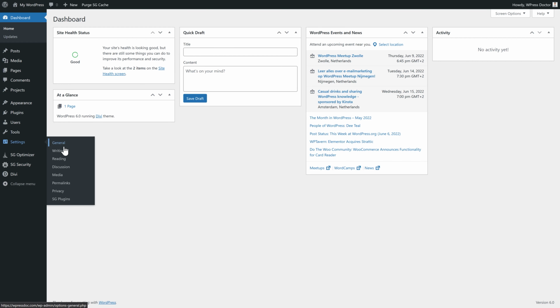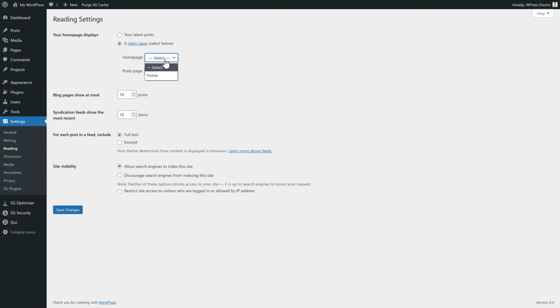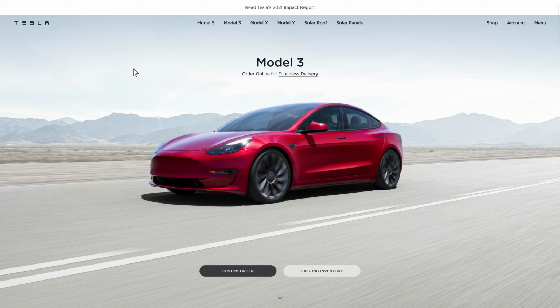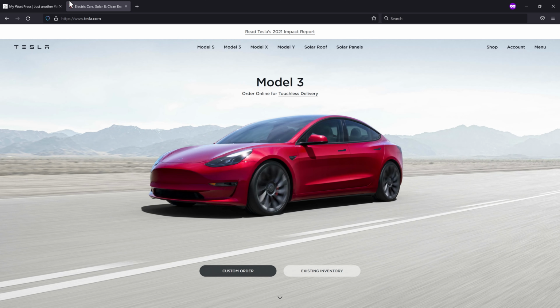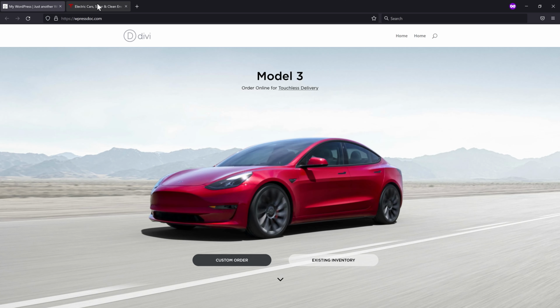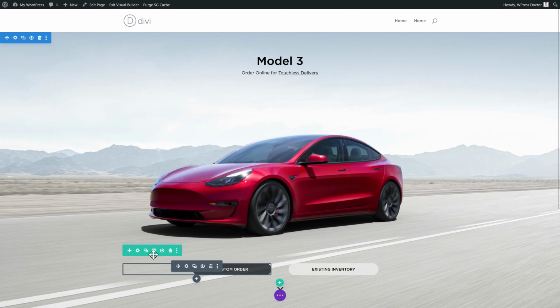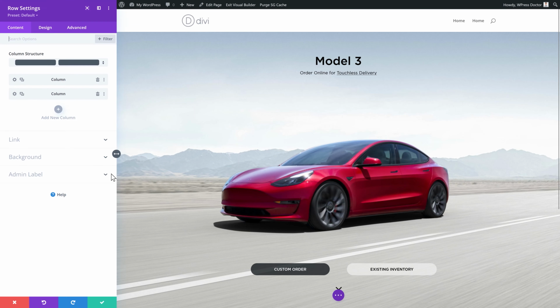So we go to settings, we go to reading, aesthetic page, select our home page, save changes. So this is how the front end looks. And this is how the official website looks. We need to move the buttons closer to each other, and of course, the header is not the way it's supposed to be. So we're quickly gonna push this one a little bit more down.